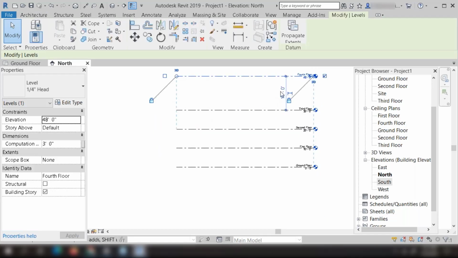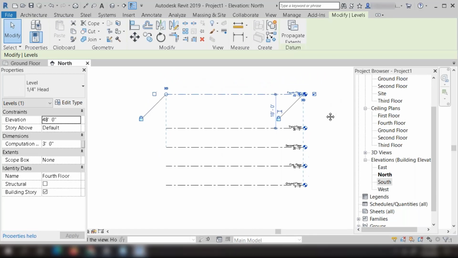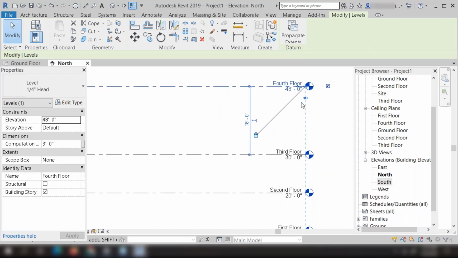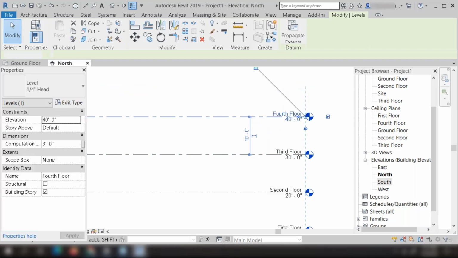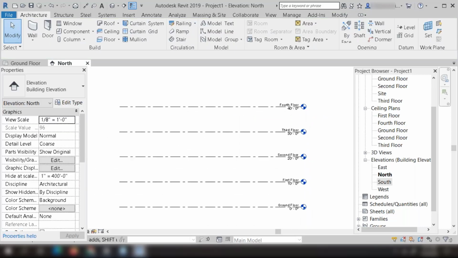If I click here, it will show me the distance, that is 18. I want this as 10 only, so I will type 10 here. It will move to the 40 feet distance from datum, or you can type 40 here as well. That will be the same thing.